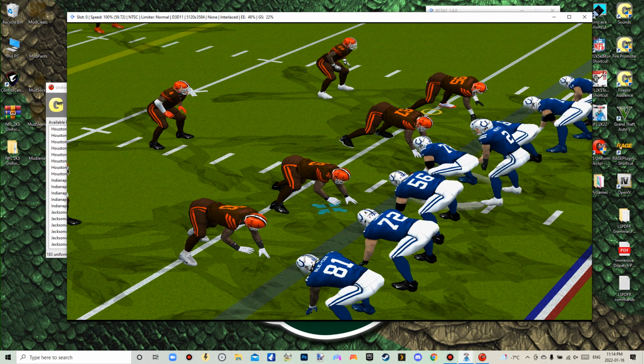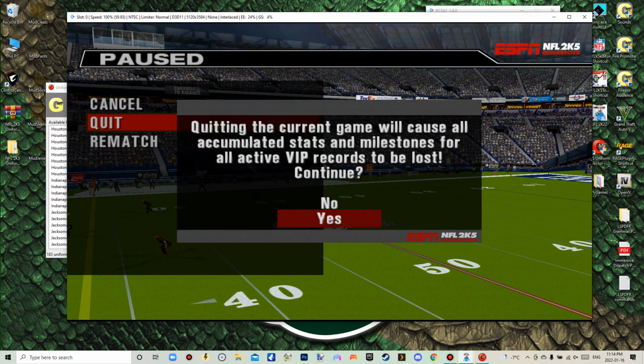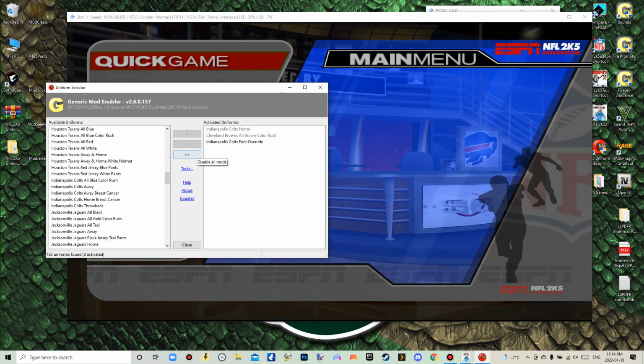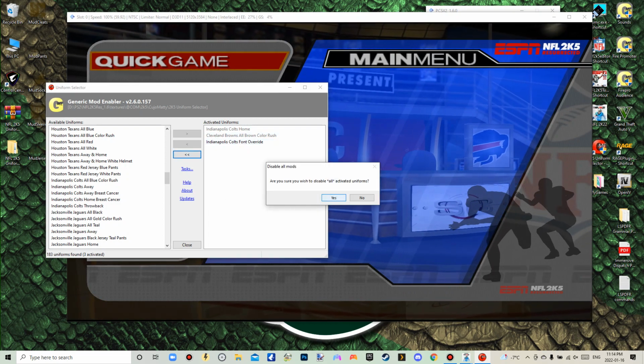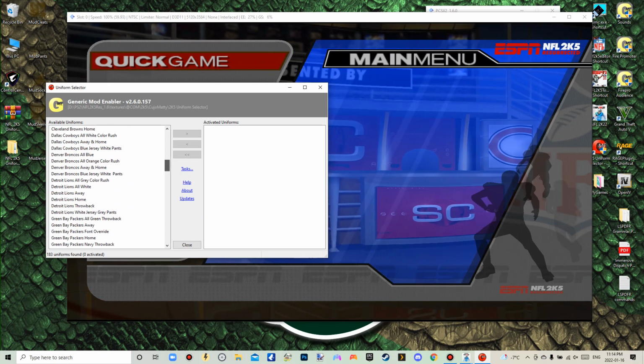I mean, that's kind of the gist of it for this main uniform selector. Like I said, you just kind of have fun with it. Go through all the teams. I'm going to be constantly adding new ones.